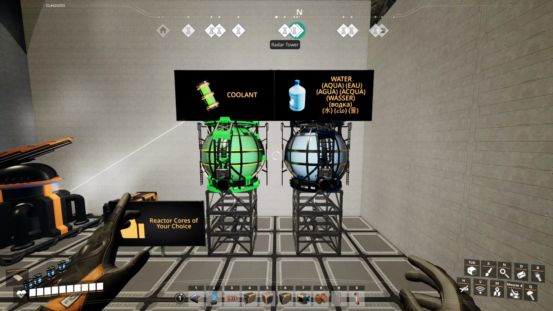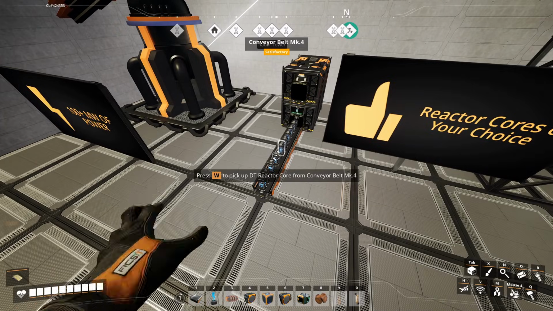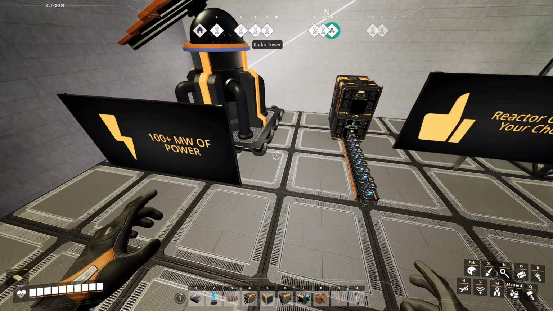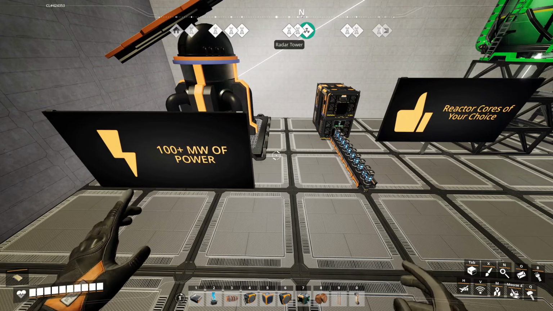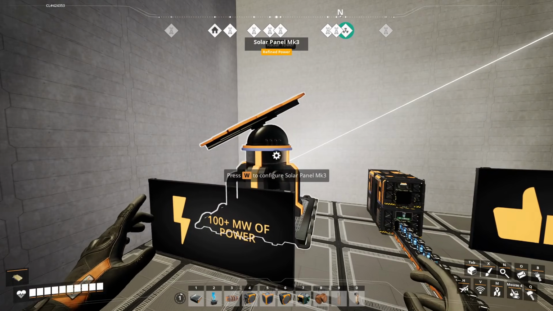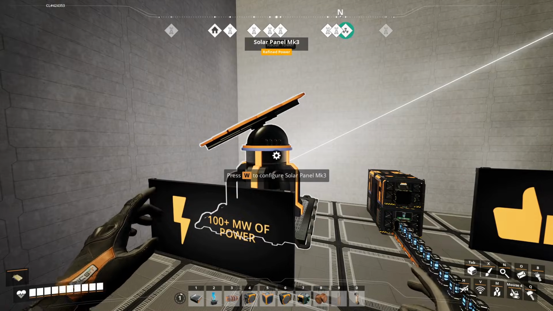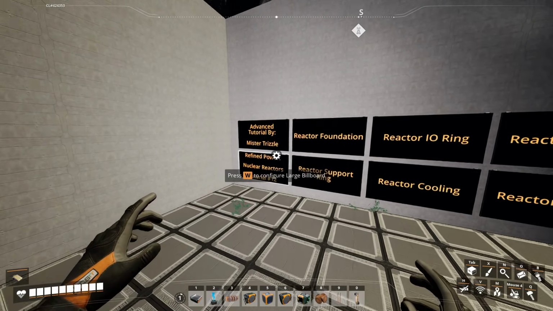In addition, we're going to need water, coolant, reactor cores of your choice, which we're going to use DT reactor cores for this. And then you're going to need at least a minimum of 100 megawatts of power. We're going to go ahead and use the solar panel Mark III to be our power generator. We're going to go and break it down for you.